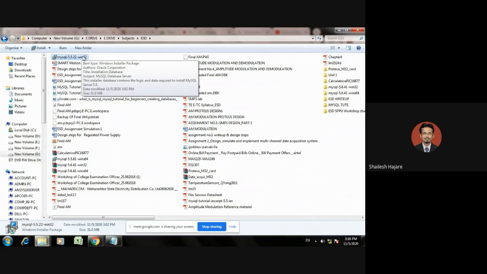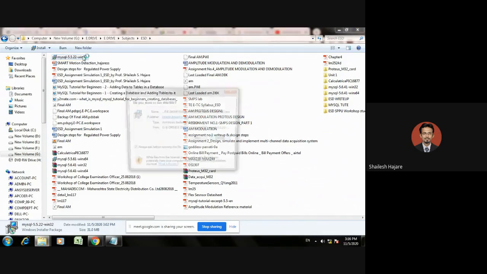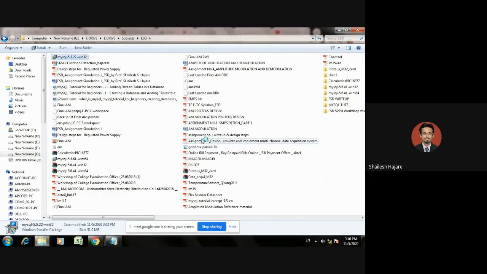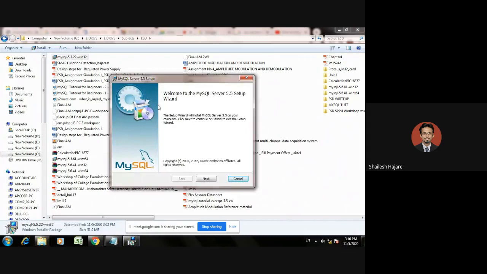I will move to the next procedure. Once it is downloaded, you just double click on it. Then it will ask whether you want to run this file. Yes, I will click on run. Then after that it will open a dialog box that says welcome to MySQL Server 5.5.